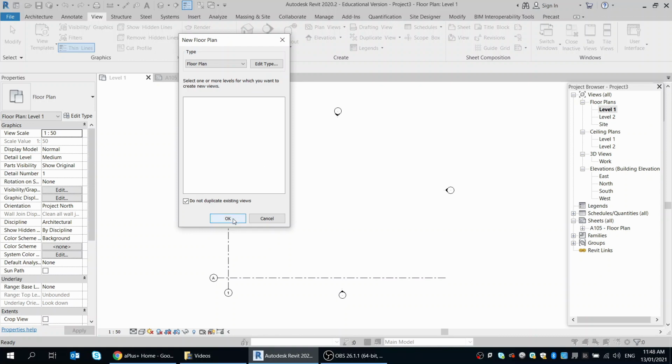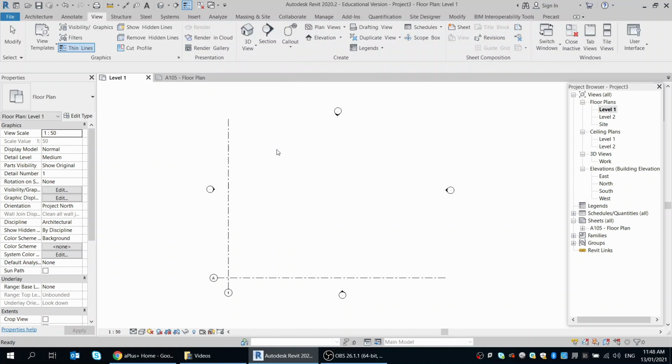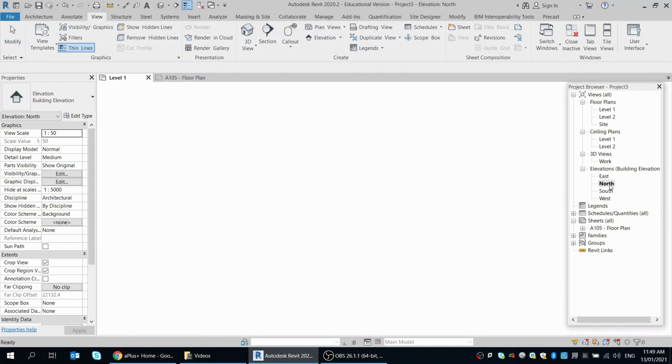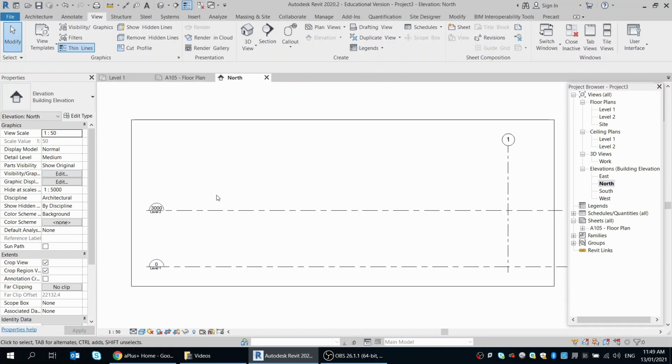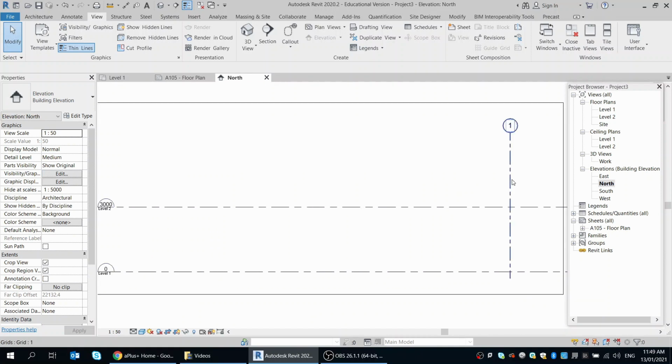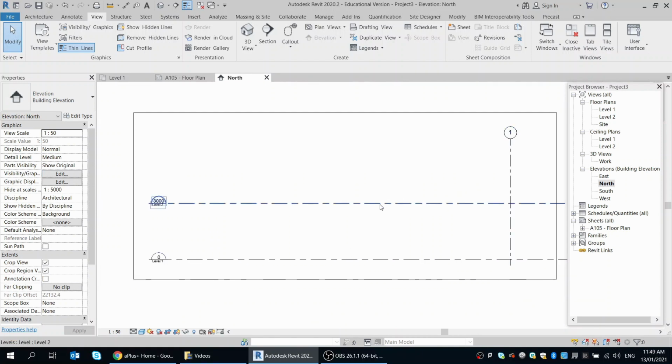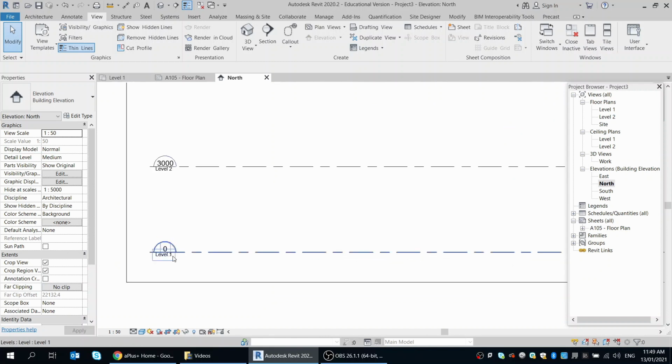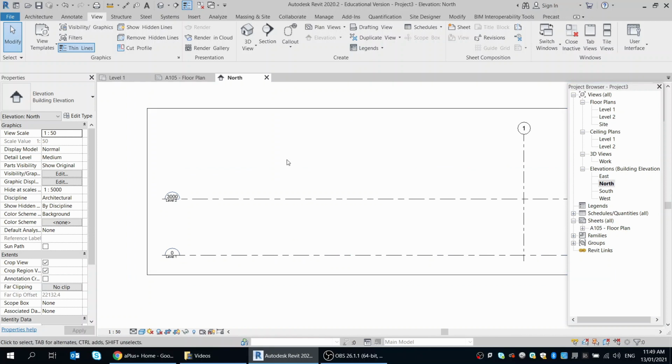Floor plans in Revit get created attached to floor levels. So if I cancel out of that for a second and I open up one of my elevations, you can see within this view we've got a grid line. This is grid line 1, and we have 2 floor levels. We have level 1 and level 2. Again, these are default in the template, and they're set at the height that they're set by default.